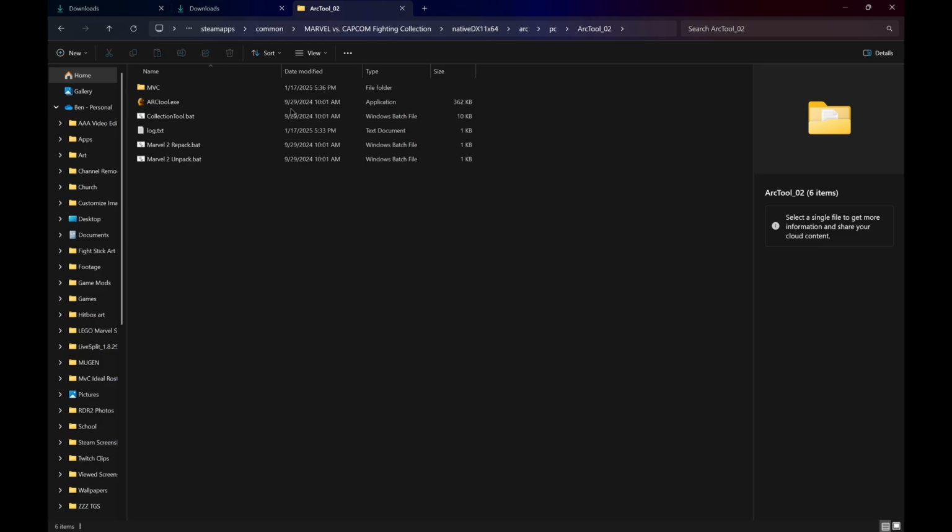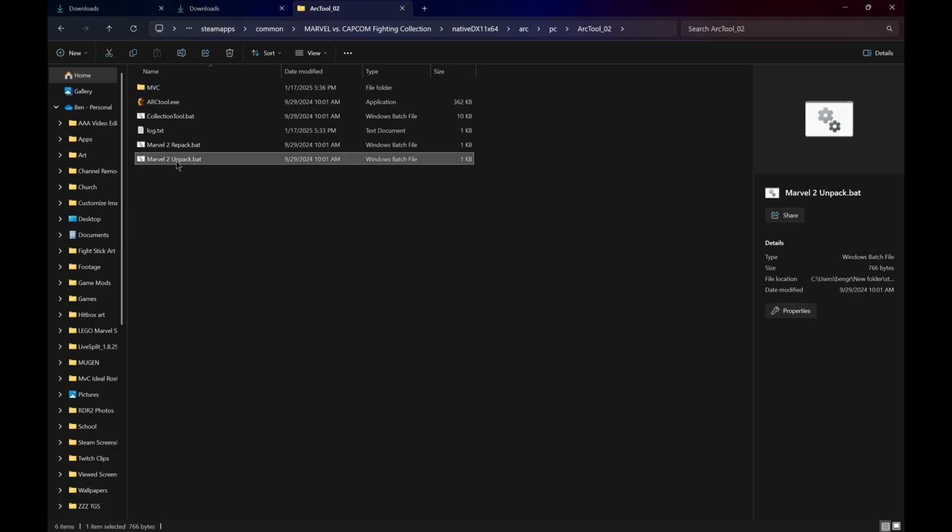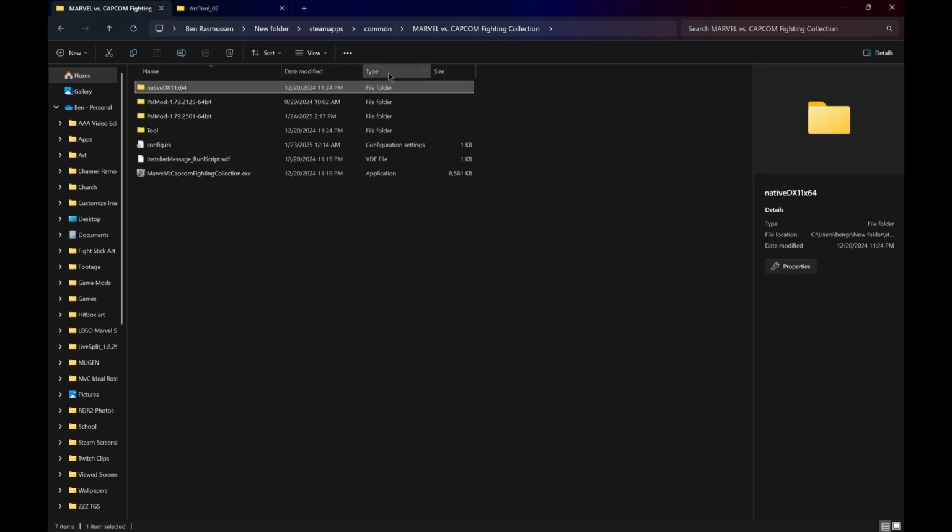What you need to do now is get Marvel vs. Capcom 2 in a state where you can edit it. So you gotta run Marvel to unpack, and that unpacks the game. There's no visual indication, but it does. Then you're gonna go back to the game directory.